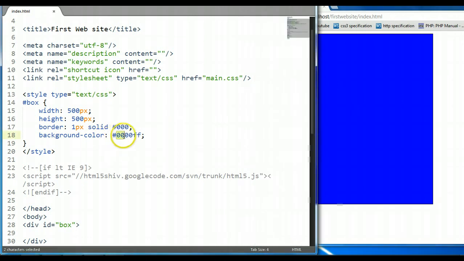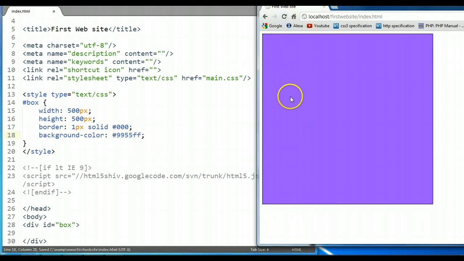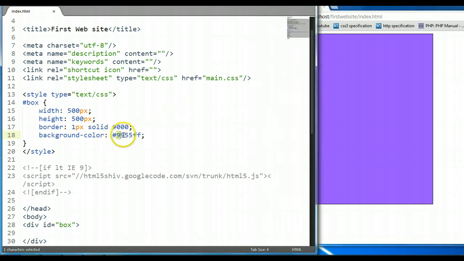We could lighten it up a little, put 99 for the red, and let's say 55 for the green. Control S to save. And I don't know if you can see it, but the blue is a little lighter. Okay, we can mix it up. We could mix in the red part. We could say FF, which is a very reddish color, and FF for the blue as well, which is a very bluish color.